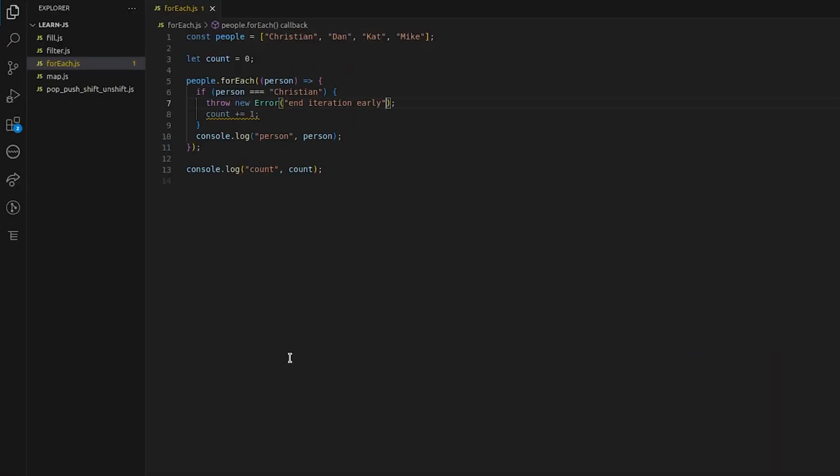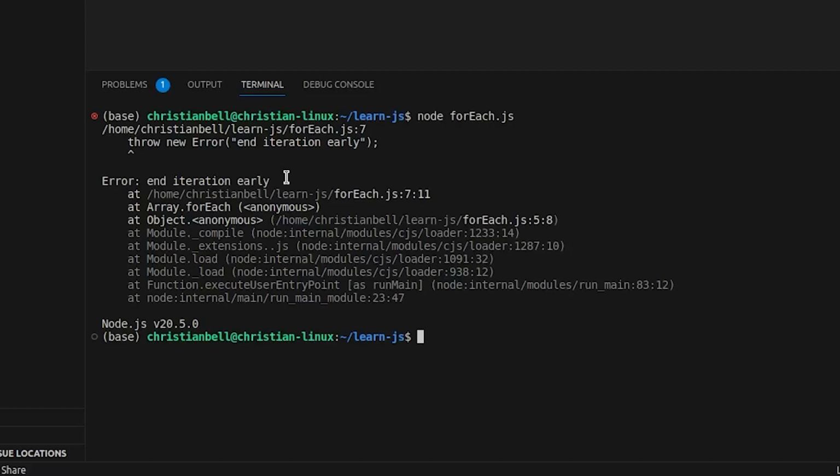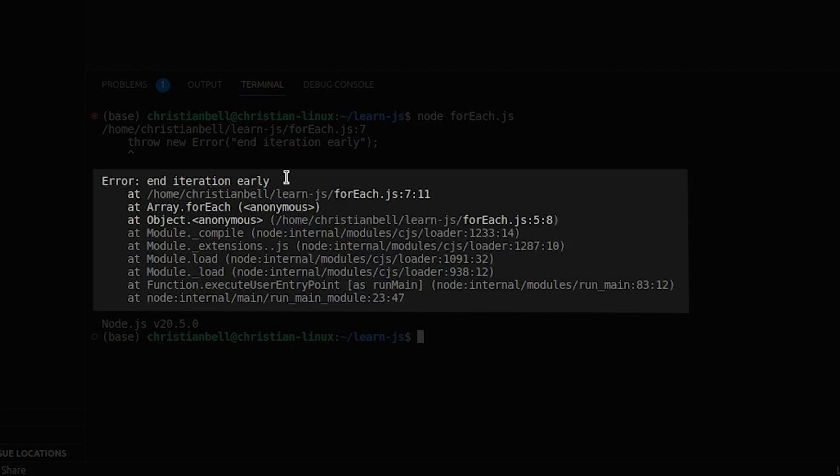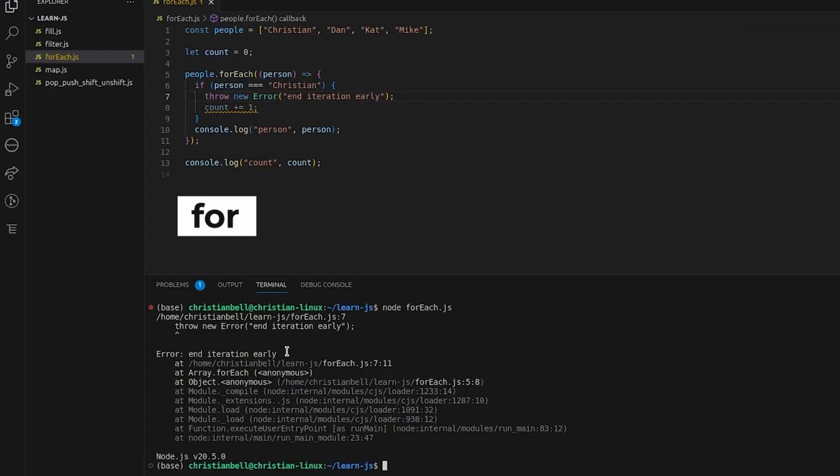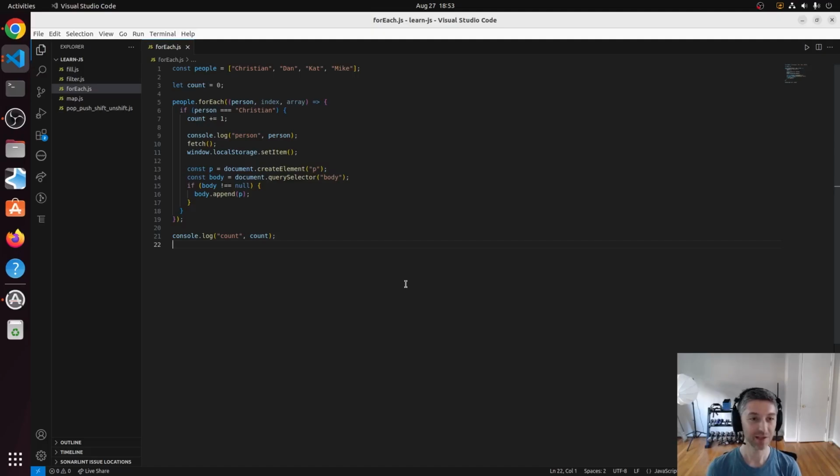Now, if we run this, you can see that we do indeed end the iteration early, but we do it by throwing an error. So there's our error, end iteration early. We don't get the person logs nor the count log. So this does technically do it, but in my opinion, this is a really hacky approach to accomplishing this. If you need early termination, there are better approaches for doing this, like the for loop or the for of loop. So that's it for this introduction to the array forEach method.